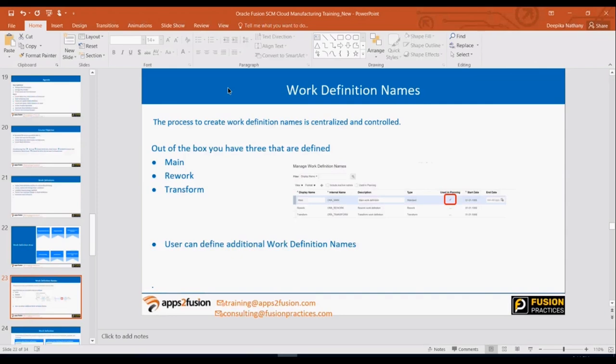That is just to define different ways of making a product. It is a centralized and controlled way. Oracle by default has provided a work definition called main, and there are others that specify rework and transform. Main is generally your primary routing, where your primary bill of material is used, with the primary components used to build that product, which is very frequently used as the primary bill of material, right? You are free to define your own work definition names. It's just a central controlled mechanism.